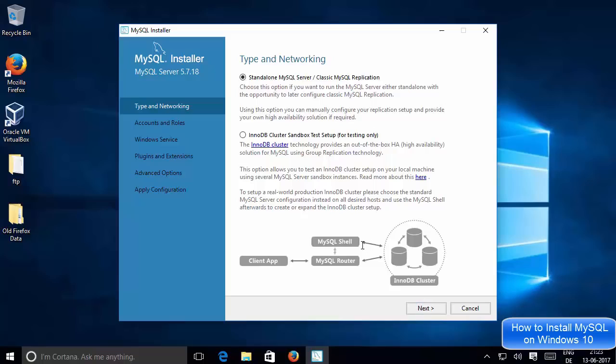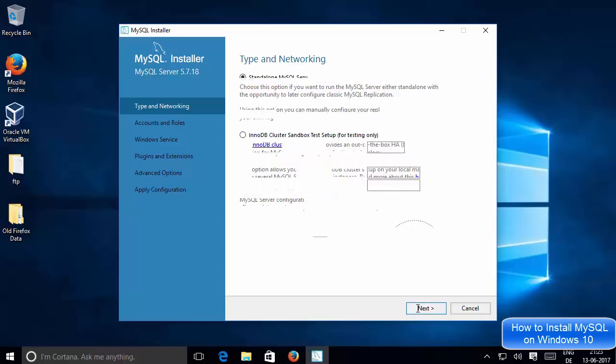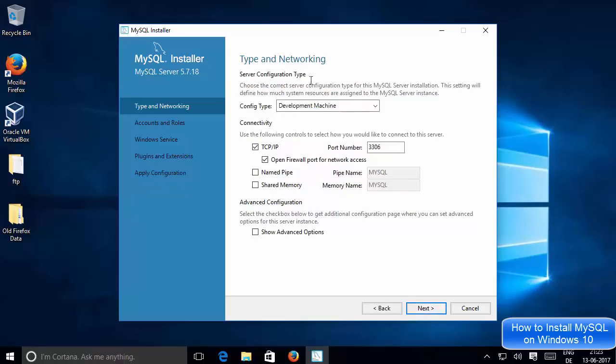But if you want some more complicated kind of cluster or something, then you may want to read the description and go according to that, right? So click next. Now in here you will see server configuration type. Okay, so the configuration type is development machine.